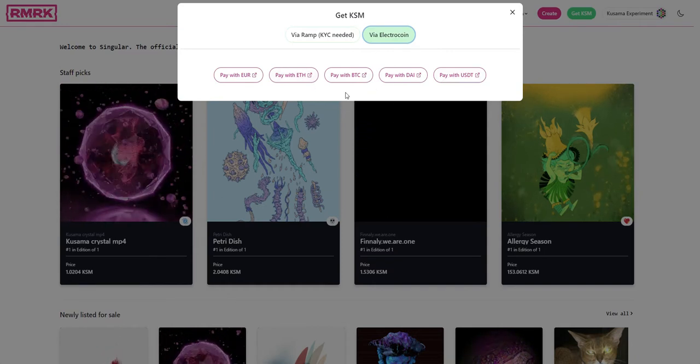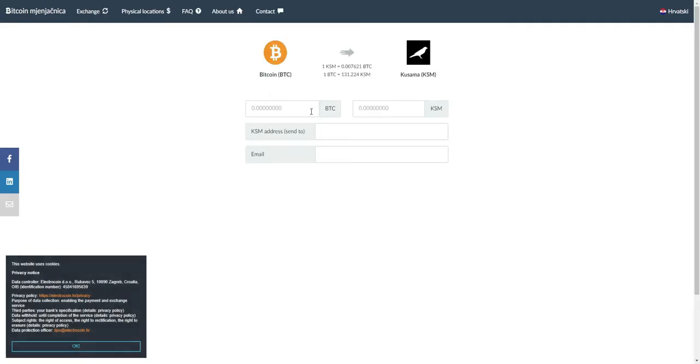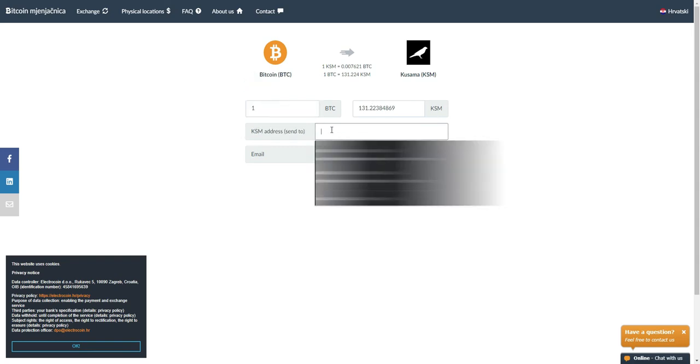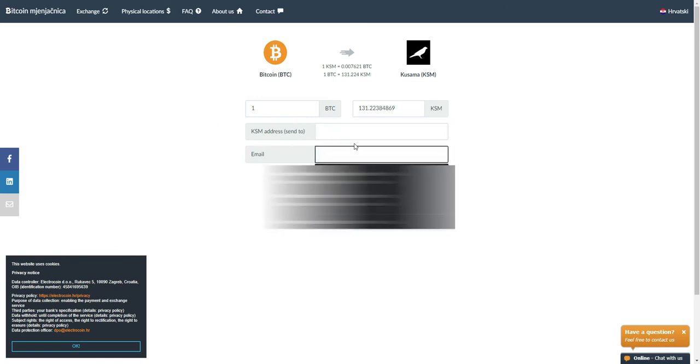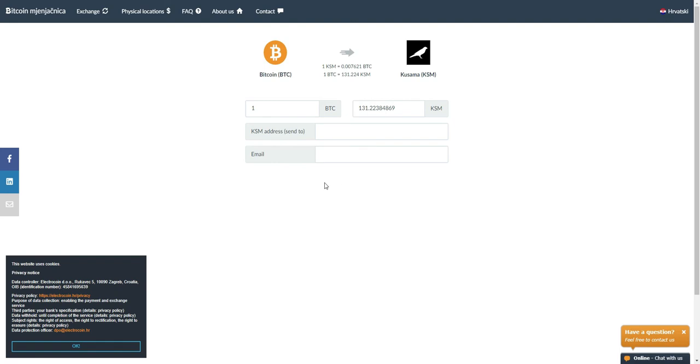So for example, if I want to pay with Bitcoin, this URL will open and it will actually offer just a very, very simple interface where you can input how much you want. If you put in one Bitcoin, you will get 131.2 KSM. You input your KSM address to which you want to send, and you input your email to which you'll get all the information about this transaction.